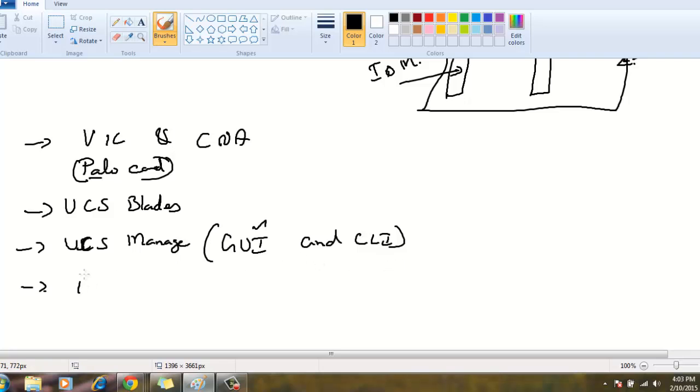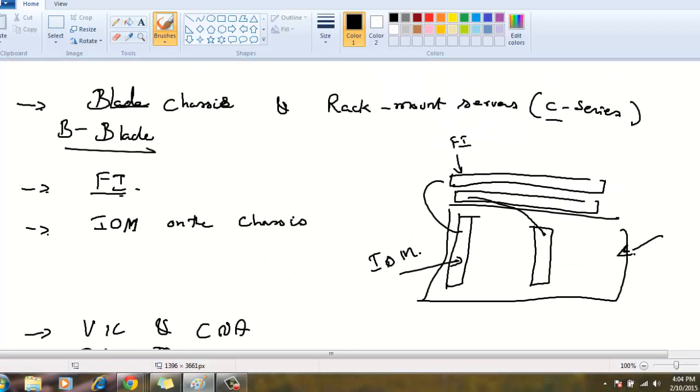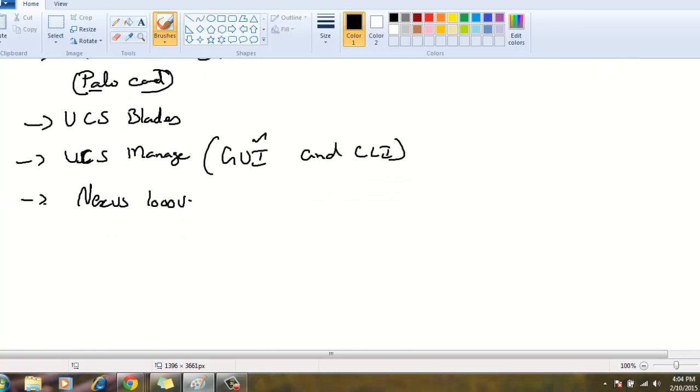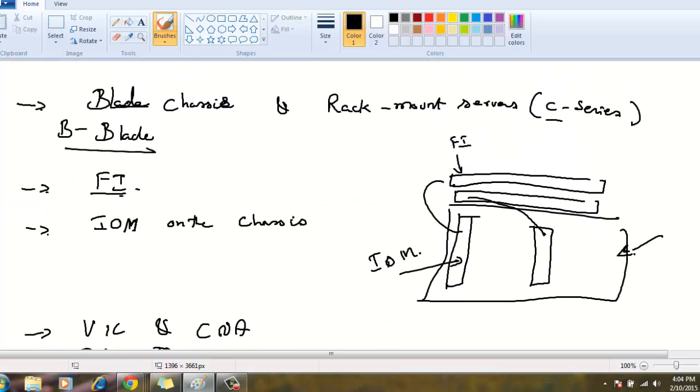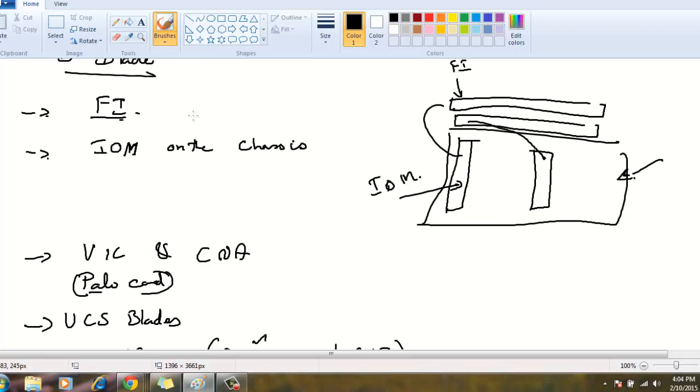And also we will have a recap of Nexus 1000V. So this is the entire plan of study in our UCS. This is not only for today; this is the plan for the entire UCS training. About the C series and B series, we will discuss in detail in the next class. And today our focus will be more on IO modules, FI, UCS blades, and so on.